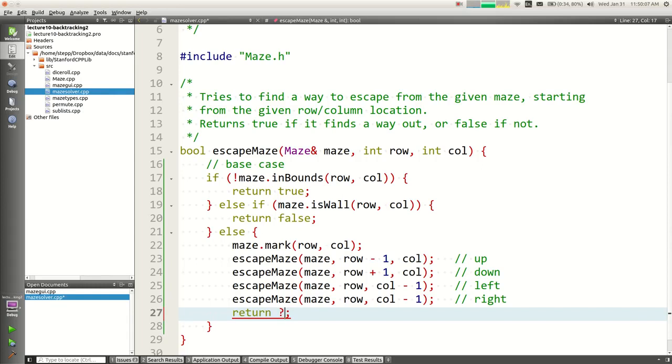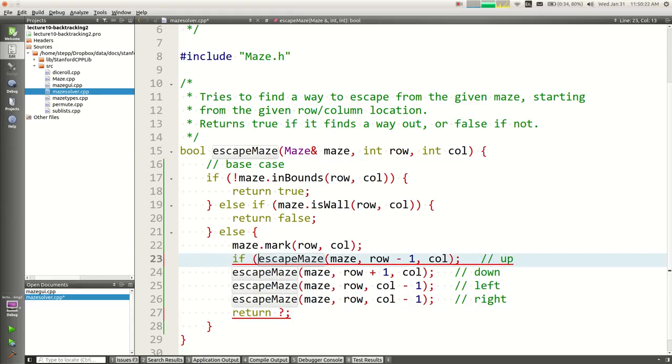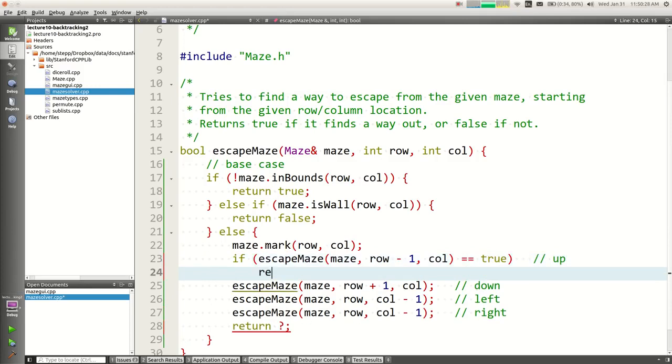So same thing. But if I try to go up and that returns a false value, then it didn't work. There was no way to find a way out from up. So that doesn't work, so then I'll try the next one, and then I'll try the next one. So one way of thinking of this is you should really say, if I try to escape the maze up and it returns a true, then I should return a true. You know what I mean? I should try all four. I could do if return true, if return true, if return true, if return. I should try all four, and that's what I should return.